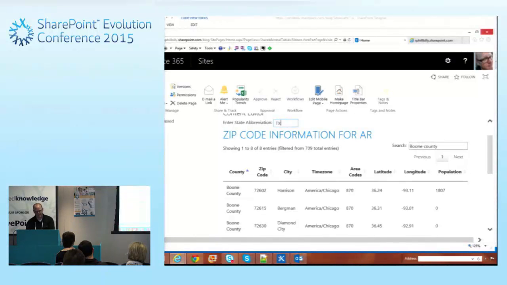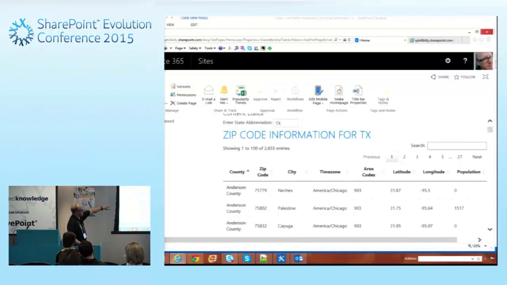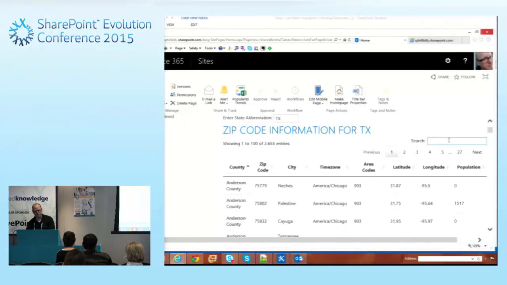Even large states like Texas, which take a little bit longer, take a lot longer. I blame Eric Sheps for this, because he's from Texas. Finally. It brought back 2,655 records, right? So we're able to, even for larger states, get back all the zip codes for those states.